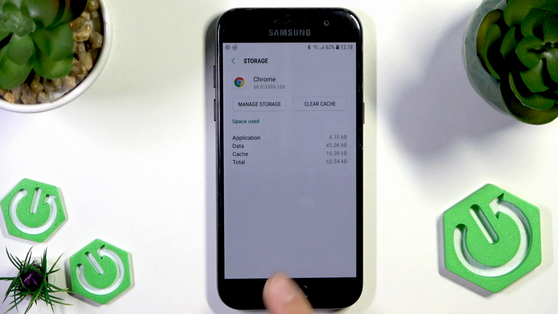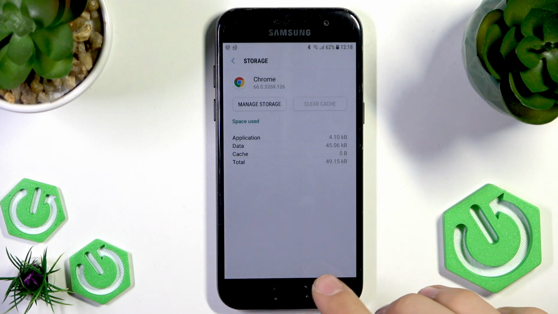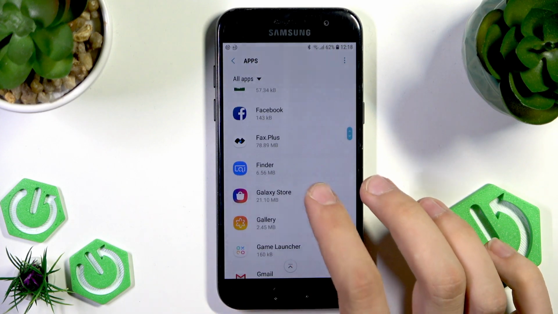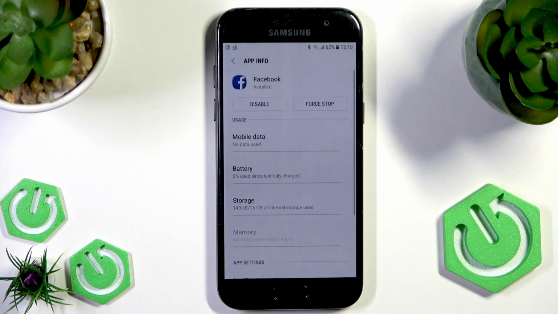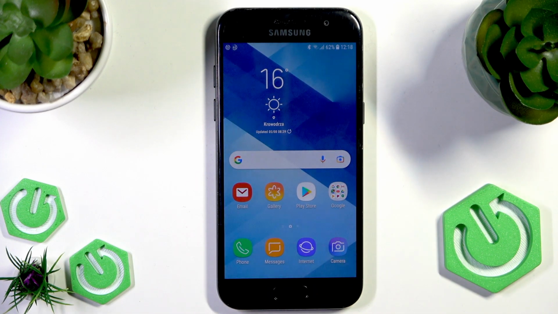But if you have, for example, 500 megabytes, 200 megabytes, 100 megabytes, etc., you can just tap clear cache. As you can see, cache 0 bytes. And that's how you clear cache. You can clear cache for all your applications that are useless. Here, for example, I have Facebook. Here, storage, clear cache, and that's how you do it.